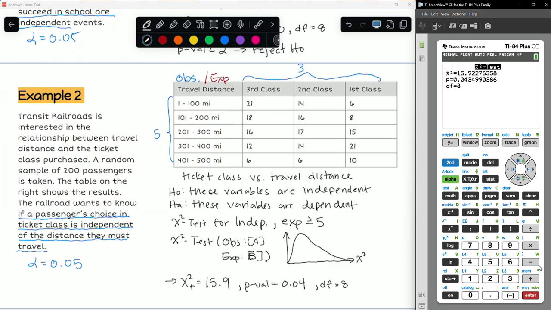So we know our chi-square distribution is skewed. We know we're pretty far out in the tail at 15.9 when our mean is 8. And that area there is our p-value of 0.04, or about 4%.